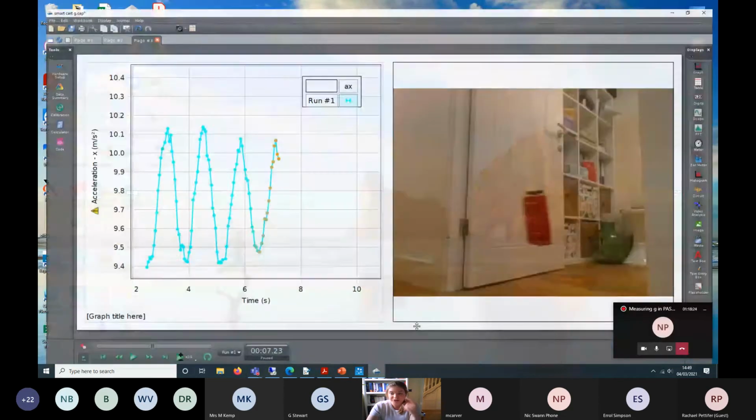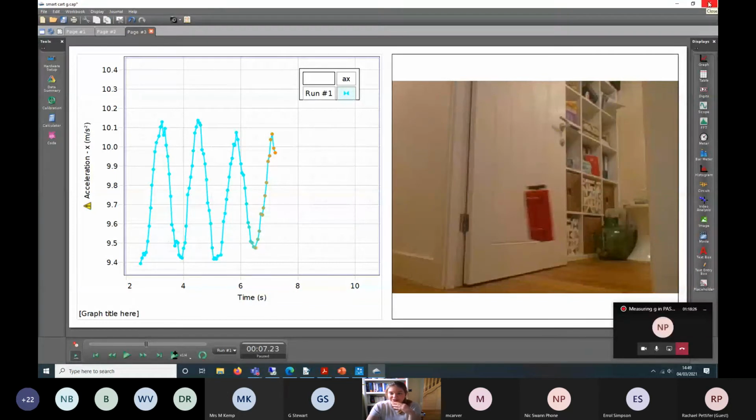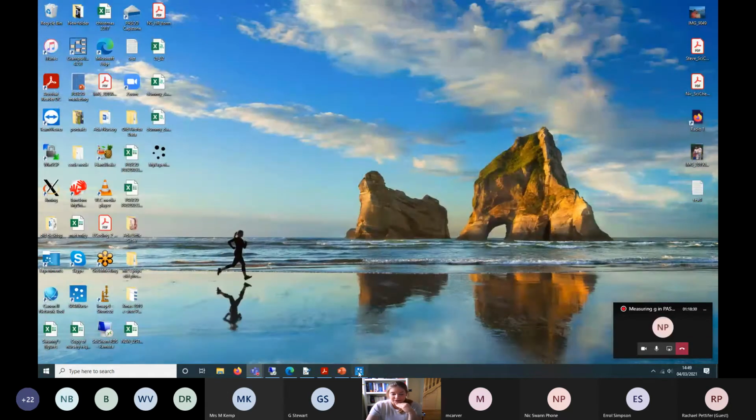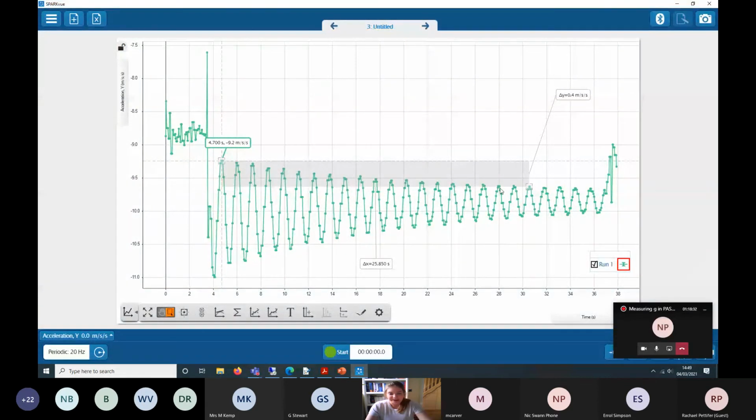Let's come back to, I'm just going to close this down so my data capture doesn't get confused between the two systems. Come back to SPARKvue. Okay. So instead of plugging all this stuff into a calculator, I am going to just shove it in an Excel file that I've just made up.